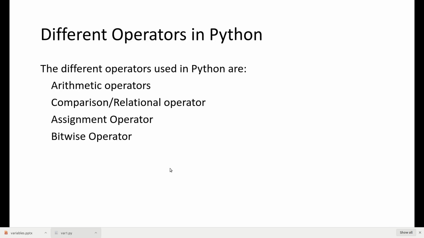In Python, there are different types of operators used. Some of the commonly used operators are arithmetic operators, which are used to perform mathematical calculations, comparison or relational operators, which are used to compare the different variables, assignment operator, which is used to assign a value, and bitwise operators. The bitwise operators work on the bit level of the variables. Now let us see some examples to understand the concept of operators in Python.